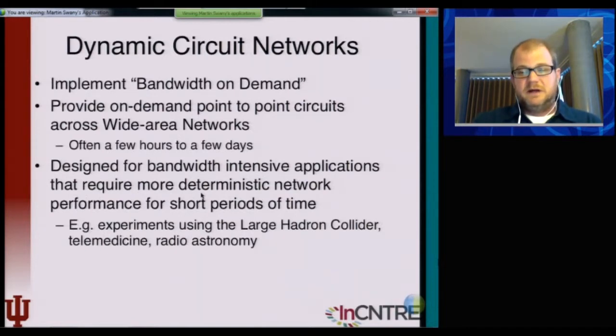A related idea to Quantum is the notion of dynamic circuit networks. Dynamic circuit networks implement what is often referred to as bandwidth on demand. So they are on-demand, point-to-point circuits, generally across wide area networks. They're created with a lifetime varying from a few hours to a few days, and they're really designed in response to bandwidth-intensive applications and projects and virtual organizations that require deterministic network connectivity, that have high data movement demands, and thus justify the explicit creation of virtual networks, virtual links, to be used. So relatively short periods of time, in some cases, longer periods of time.